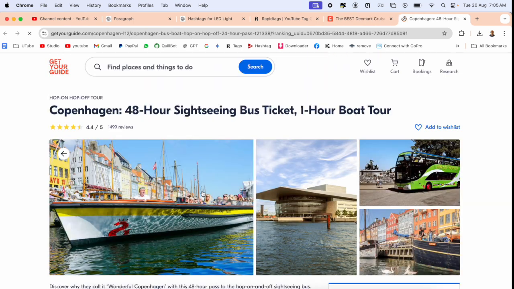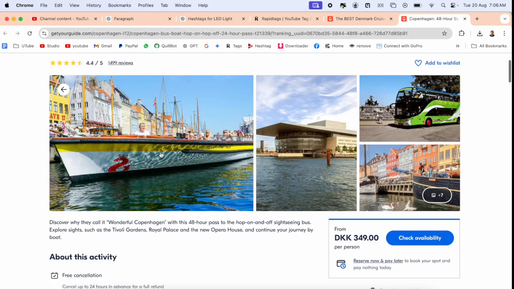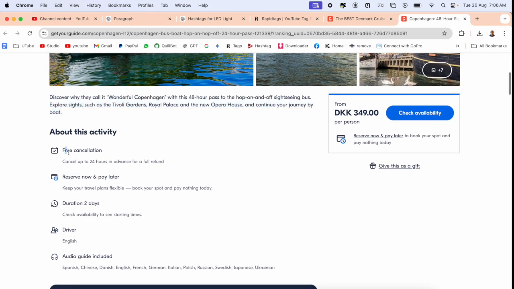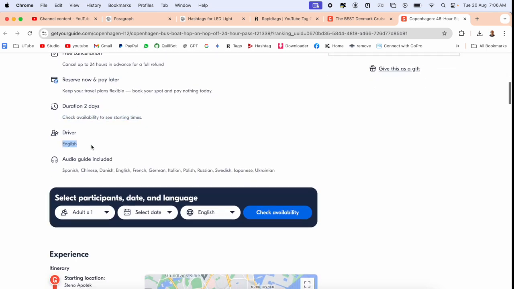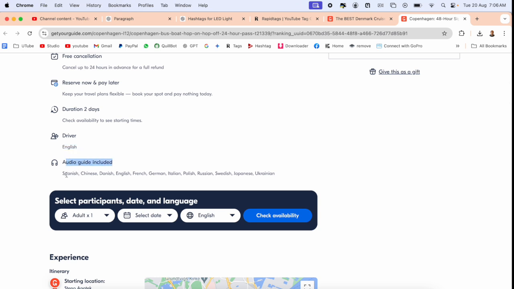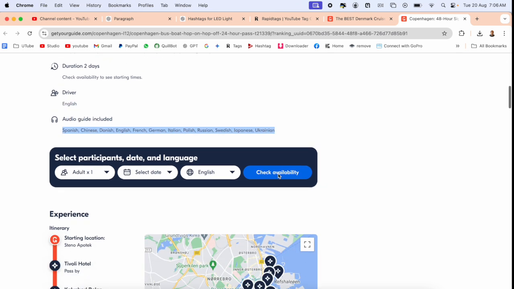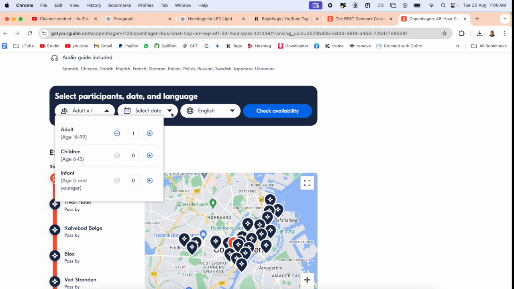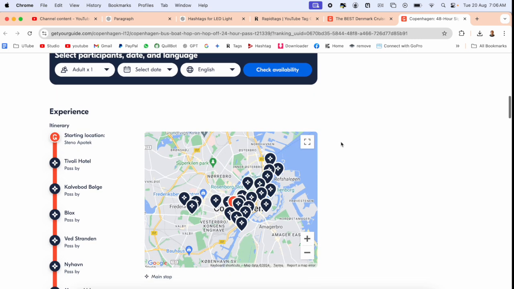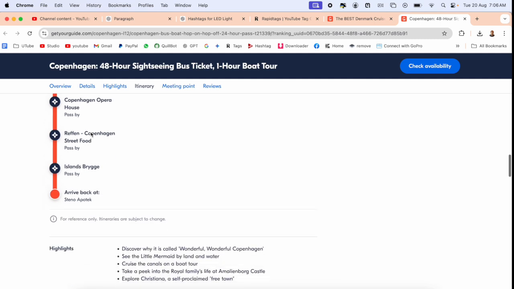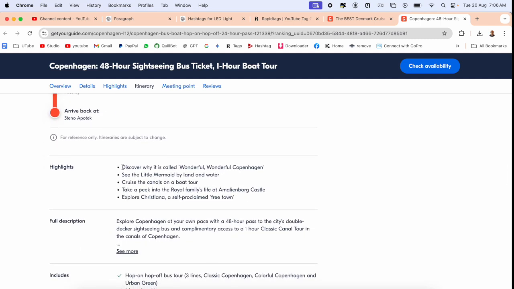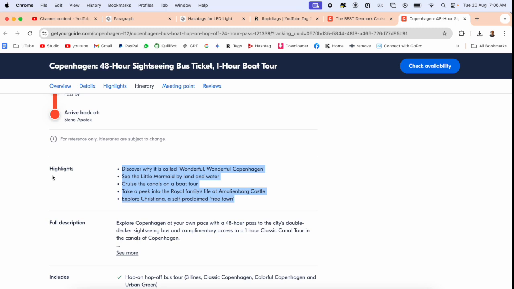If you click on one of these randomly, you see pictures like this. A bunch of information is given: free cancellation and refund, reserve now, pay later, duration, check availability, starting time, the driver speaks English, and audio guides in a bunch of languages. You simply select the participants, date, English, check availability and book. They provide the starting point, which is a location, and the bus goes one by one to all the tourist attractions. They even provide the highlight points.